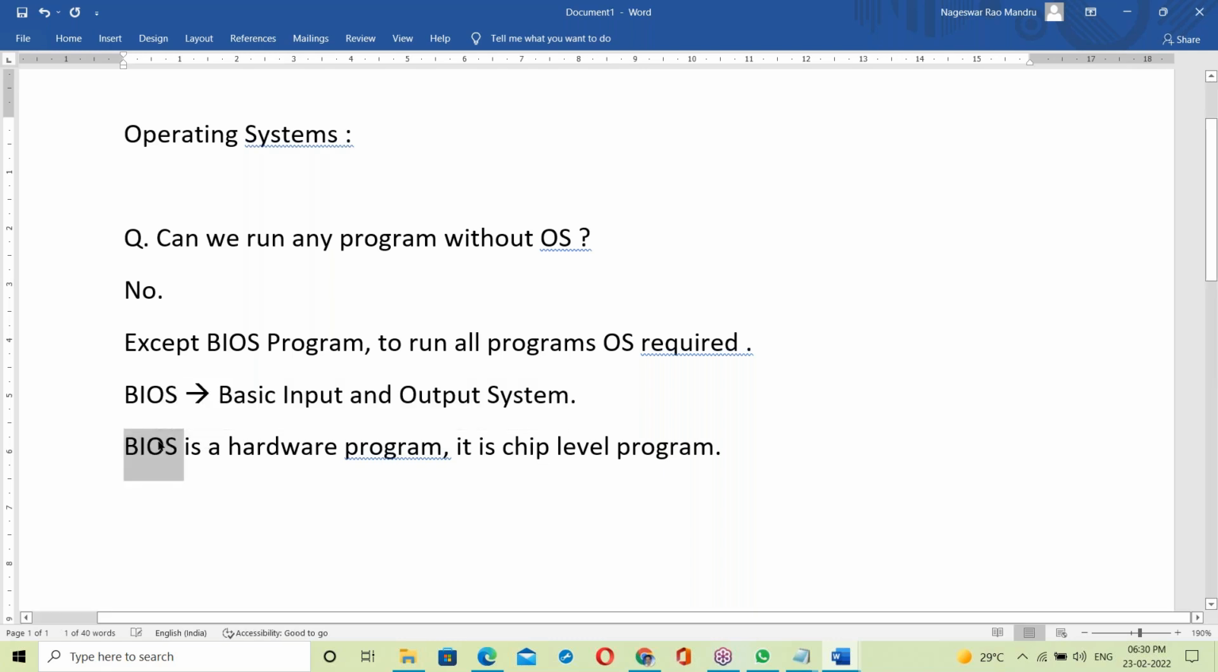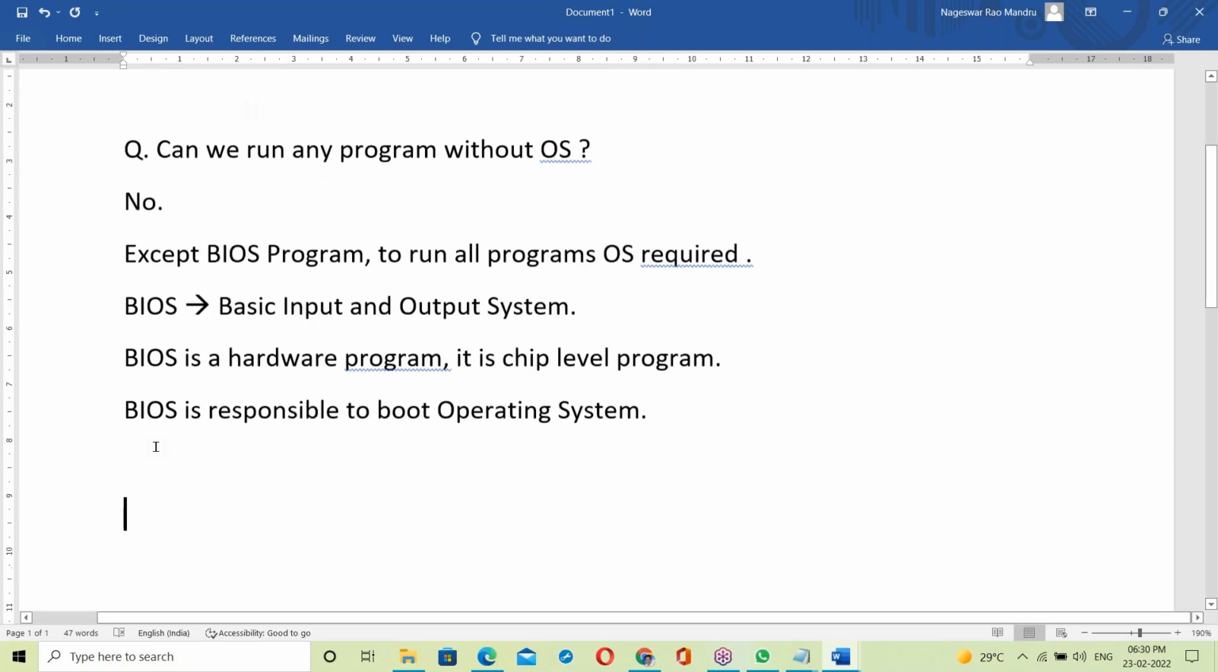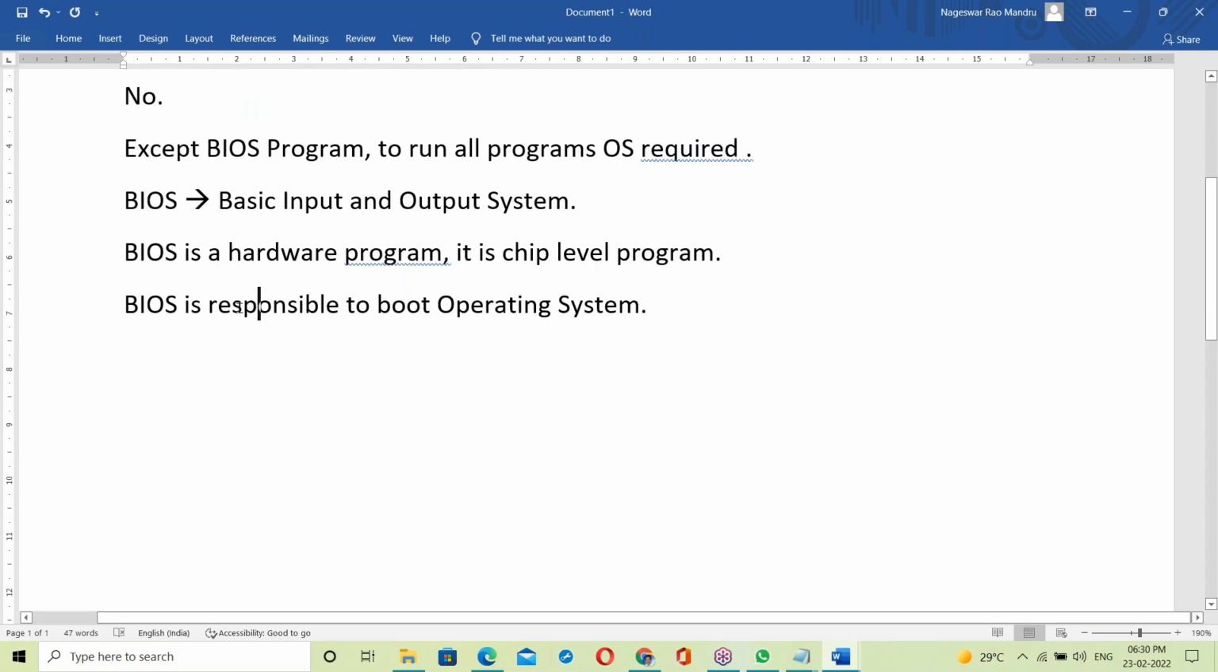What is the purpose of BIOS? What's the role of BIOS here? BIOS is responsible to boot the operating system. BIOS is responsible to boot your OS.